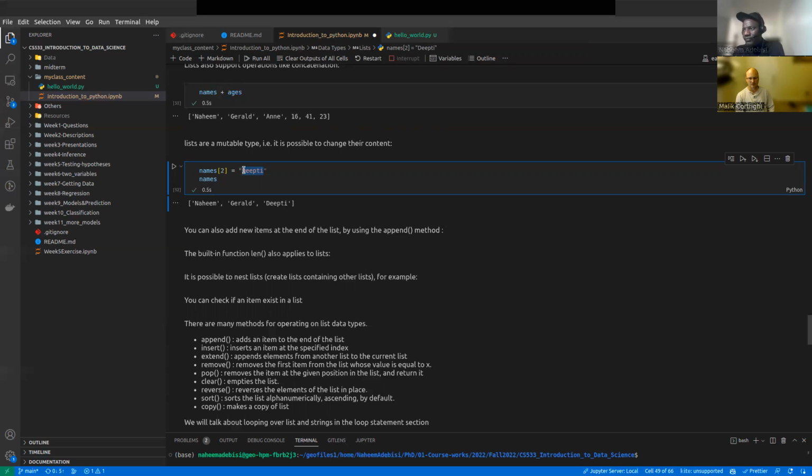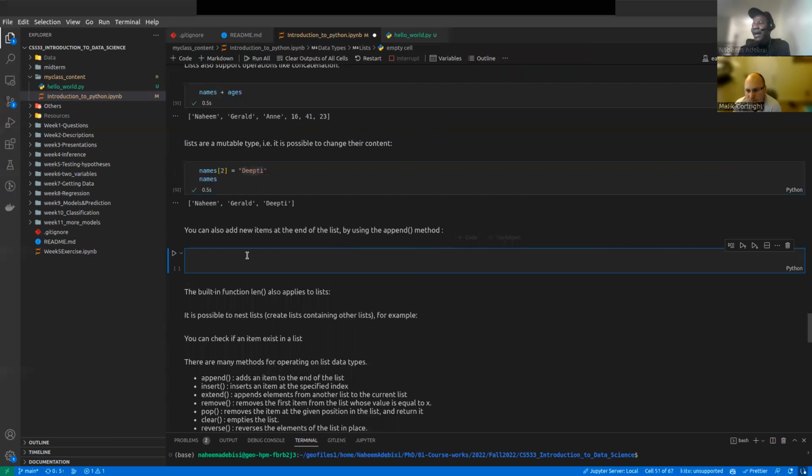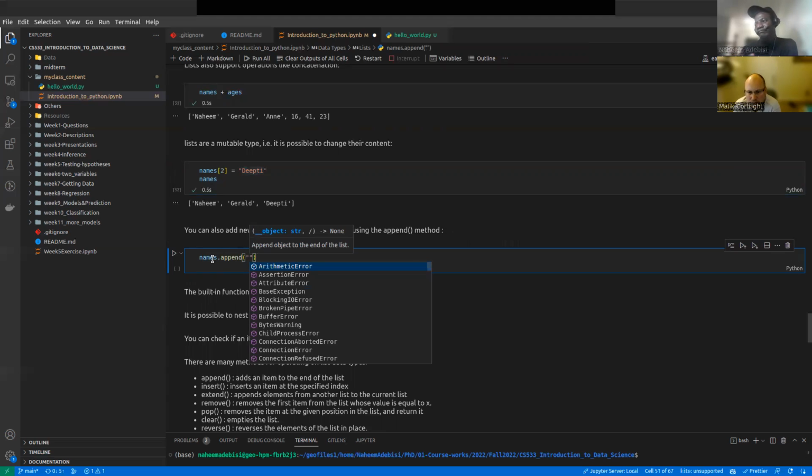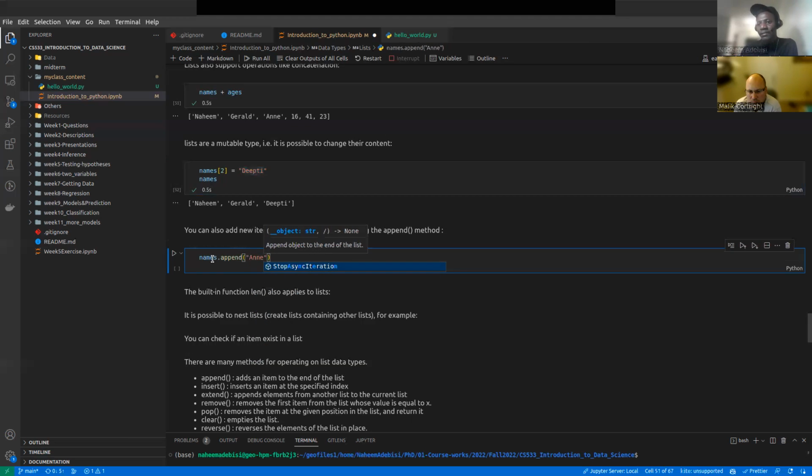Oh, interesting. Now we can also use append. Append is like adding a new member to the list. So you can say names dot append. Now I want to append, let's say we want to append and back. We change it. Okay, let's look at names.